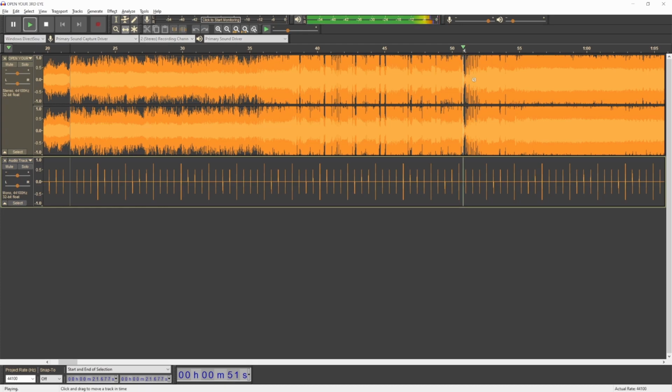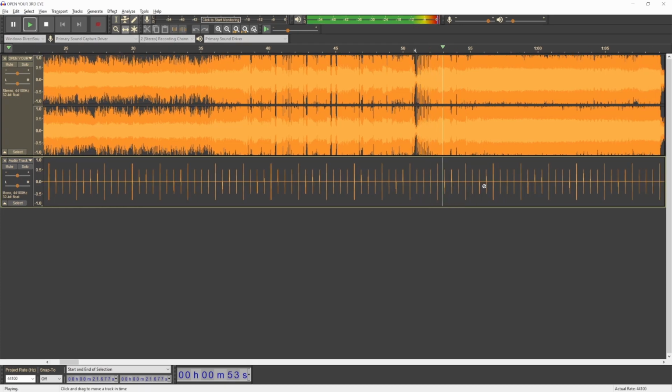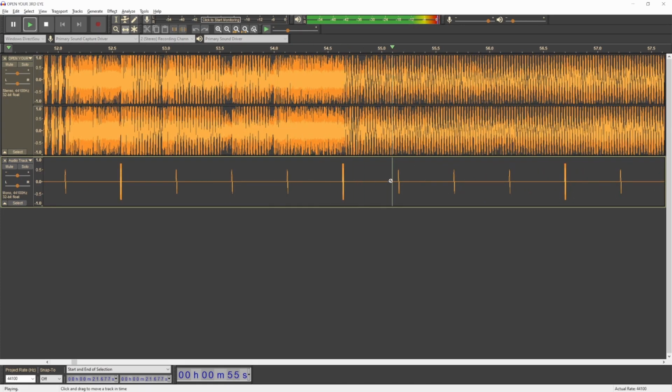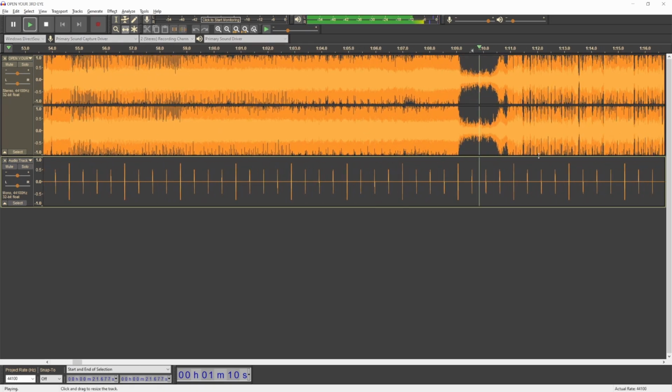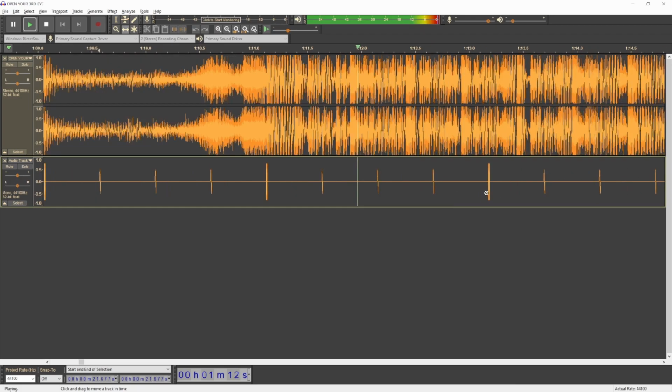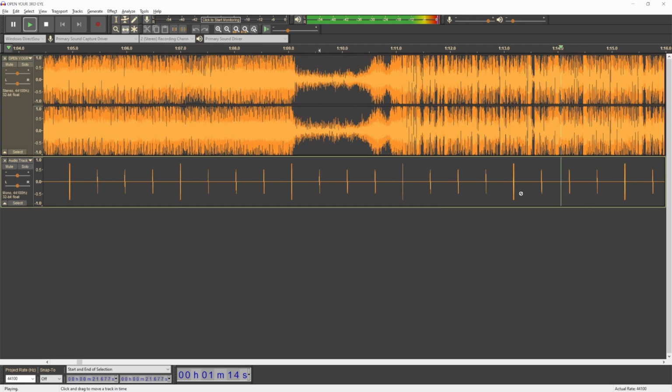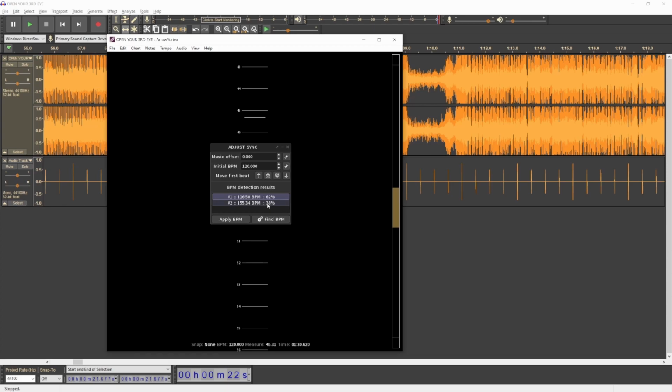So we can skip forward a bit. It's still landing on the strong beats. It's usually best to just pick the first result, the more confident one.